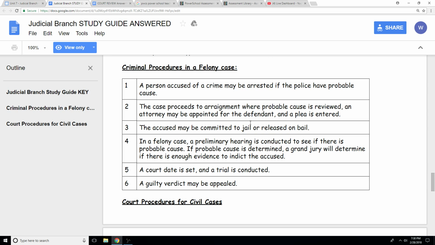So the hardest part's going to be putting these in order. And for me, I think it's easiest to do keywords. So let's go ahead and get started.